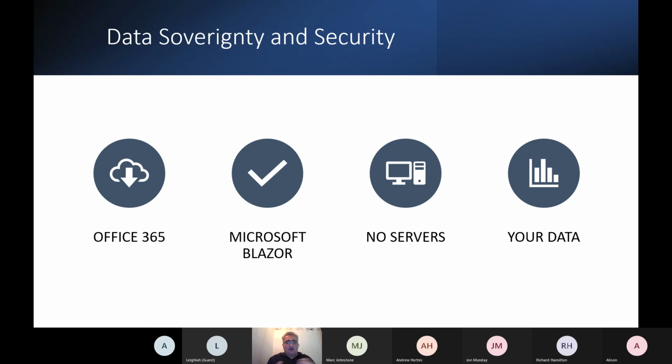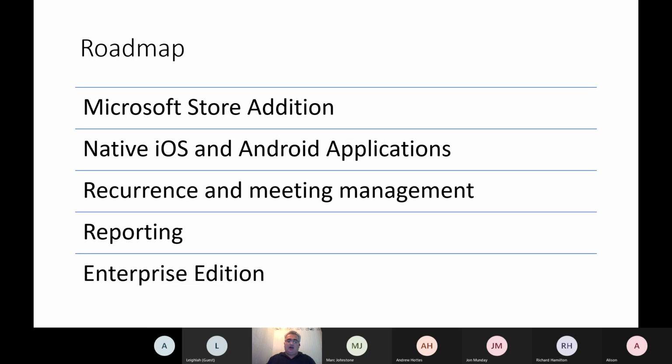So we are a beta. There's a bunch of things we're thinking of. We're going to be selling this through the Microsoft Store. So you won't go and buy it online, you'll buy it through the Microsoft Store, which means if you have an enterprise agreement or you're a large organization, you can buy it through that. We're going to be delivering native iOS and Android applications later in the year. We're going to do more about meeting recurrence and management. And for enterprises, we're going to do a bunch of work about contacts, groups, and reporting, so you can see meetings and how effective they are in their environment.